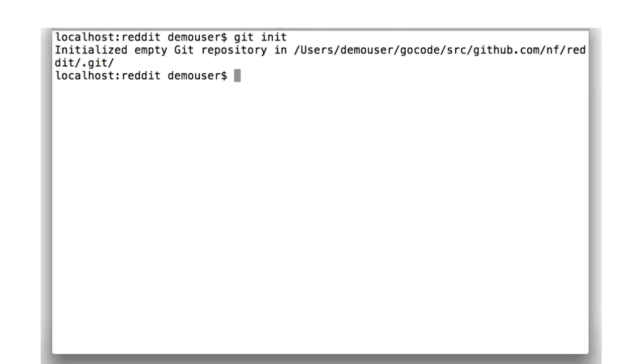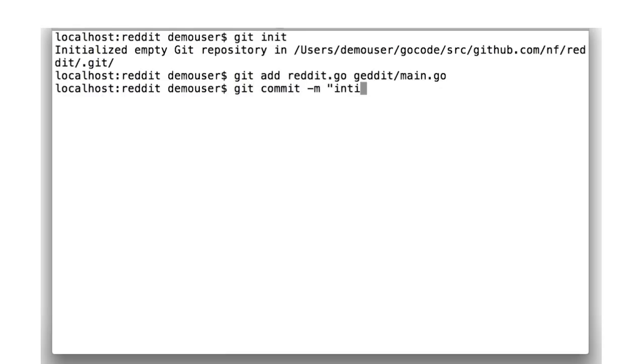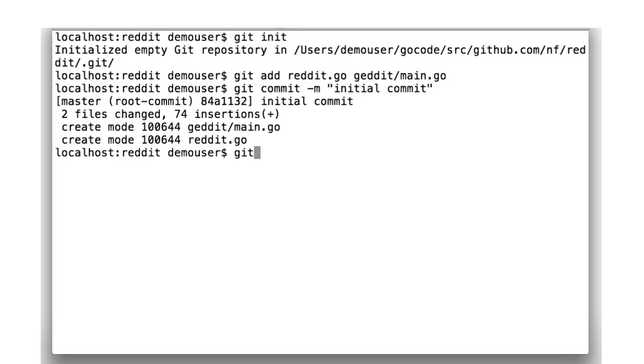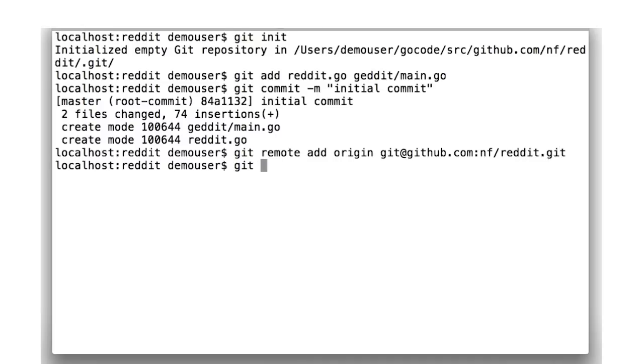Next, I'm going to initialize my source control repository with git init, and then prepare a commit with my reddit.go and gedit/main.go files. And then I'll commit that. Then I'll add a remote identifying the GitHub repository. And then push my master branch to that remote.